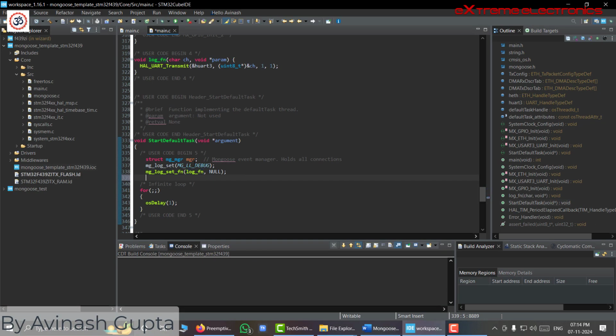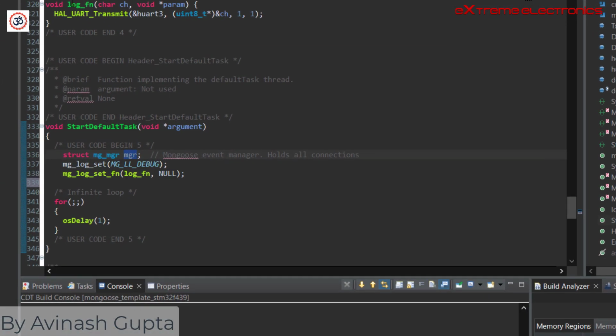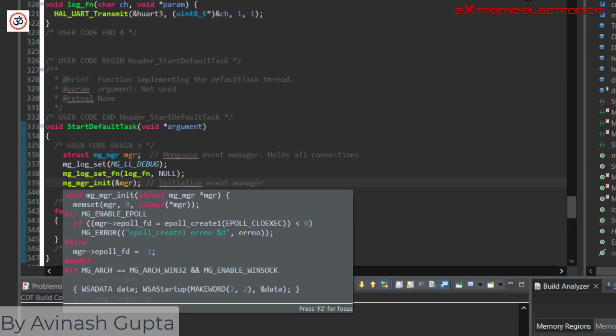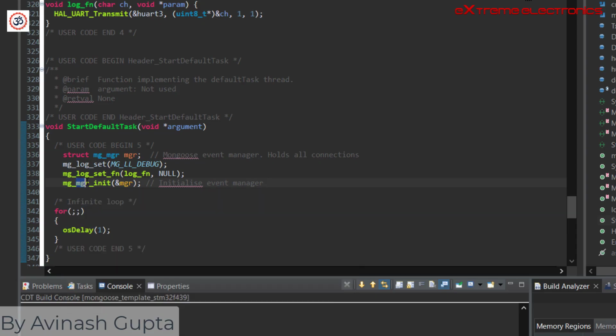The next thing, we have to initialize this manager before we can use it. For that we use this function, mg_mgr_init, where mg stands for Mongoose and mgr stands for manager, and we have to pass the address of this structure using the address-of operator. So this will initialize our manager. That's it. The initialization is super simple, and next we can move on to our code that is related to the actual HTTP server.